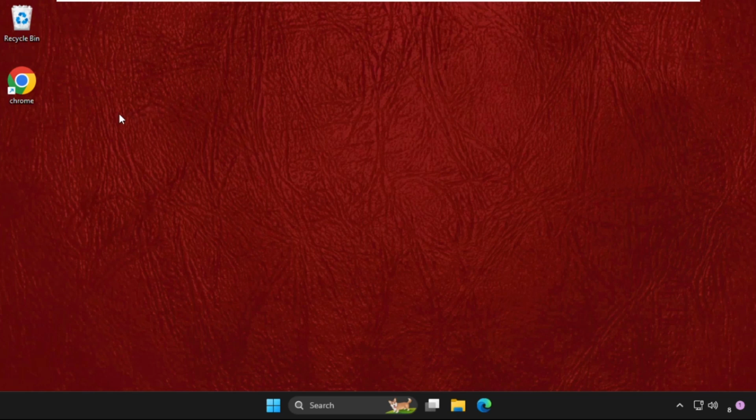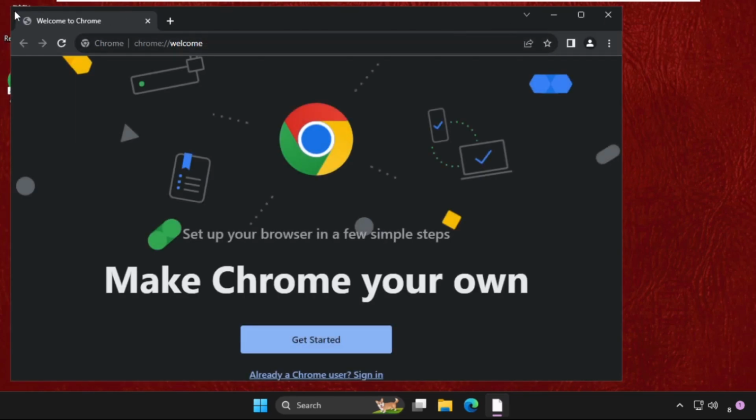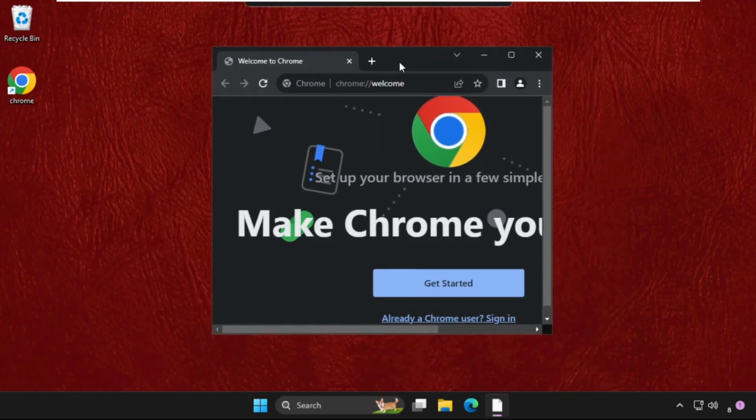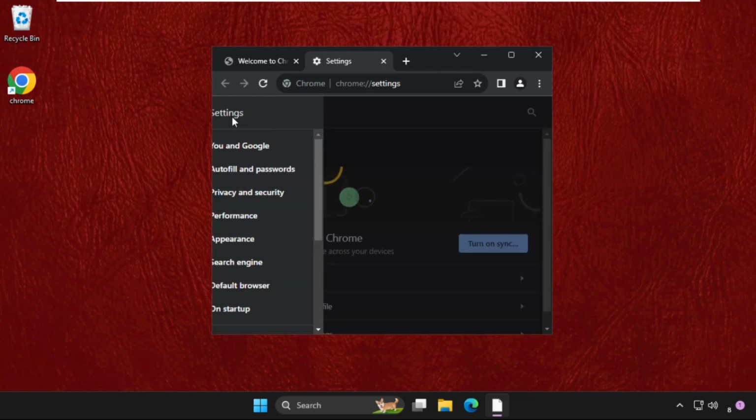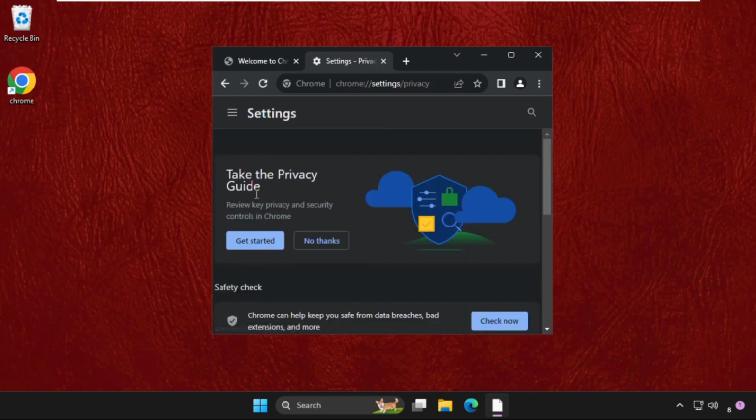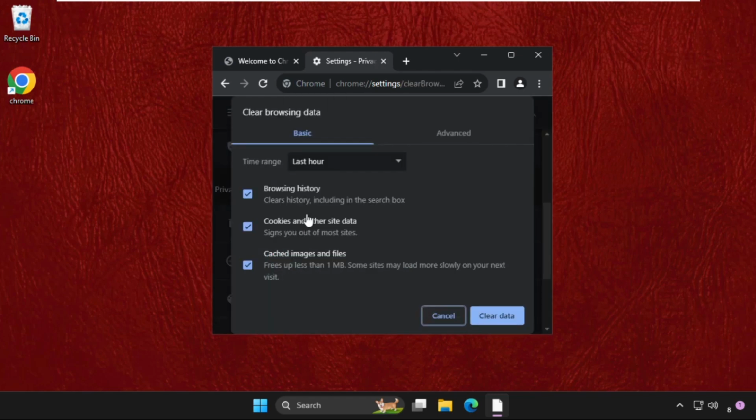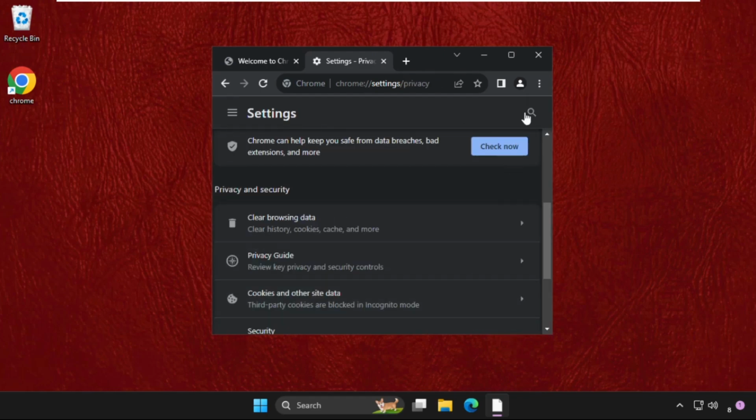Once done, close the window. Try to clear the browsing data quickly. Just open Google Chrome and click on the three dots, go to Settings, click on these three lines, open Privacy and Security, and just clear browsing data. Select All time and clear data.